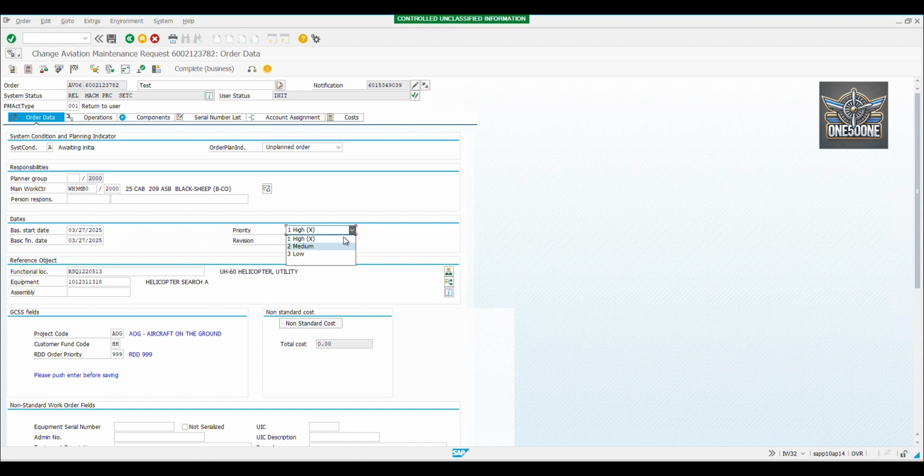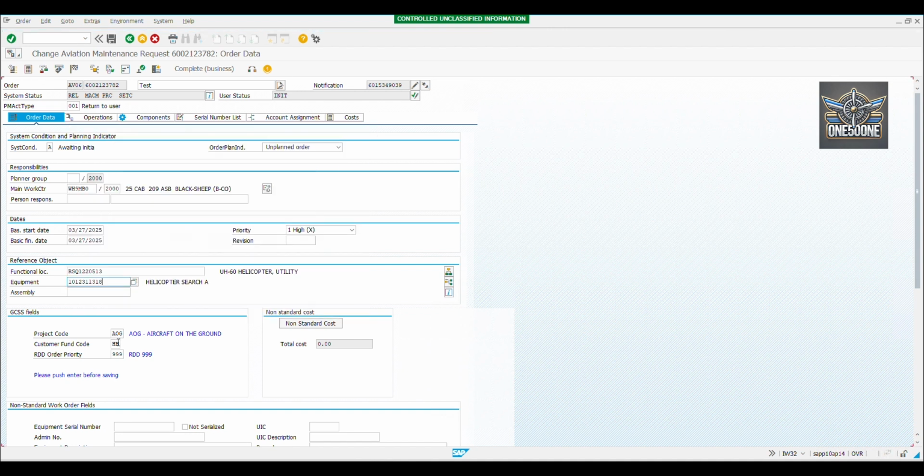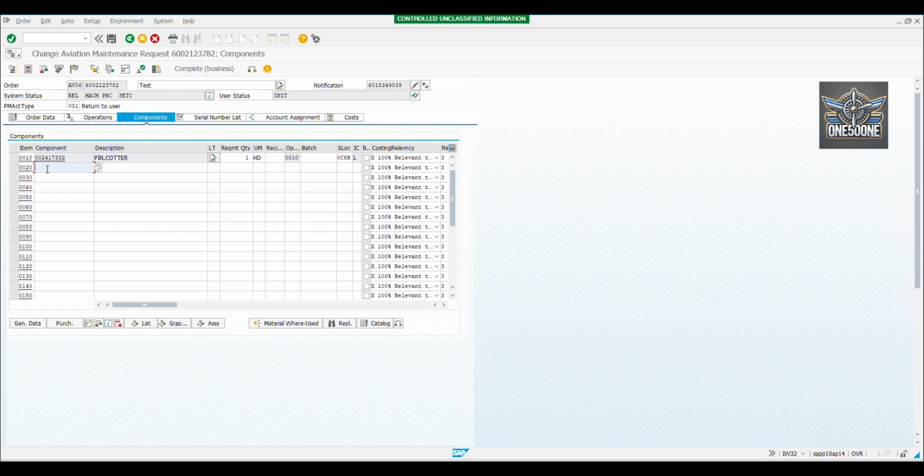Like I can change the priority, I can change the serial number, I can change the fund code, I can change the project code, the RDD. I can go into the components tab, I can add, I can change quantities, I can do any modification to this order that I would like.